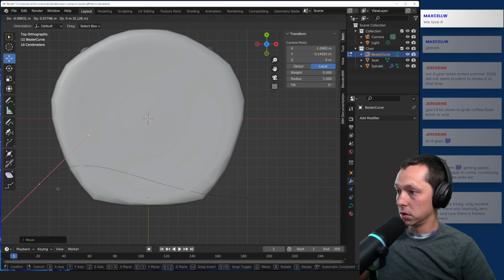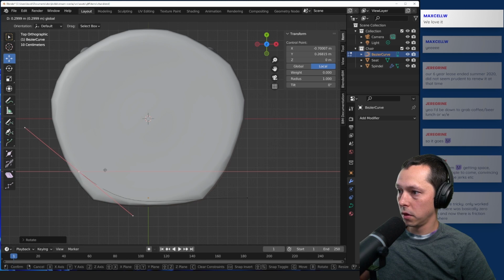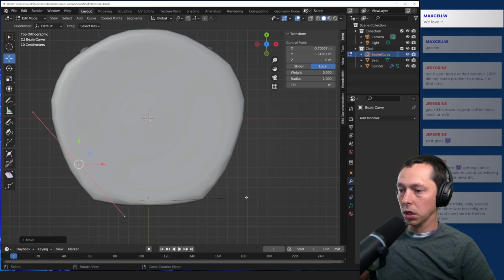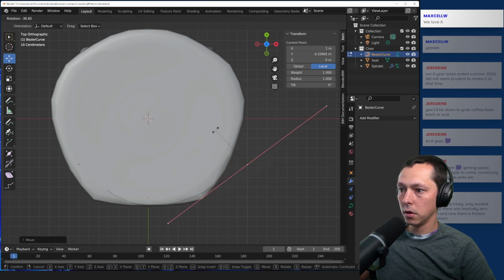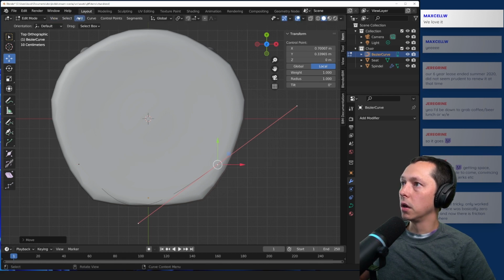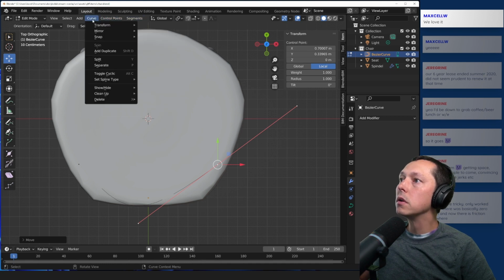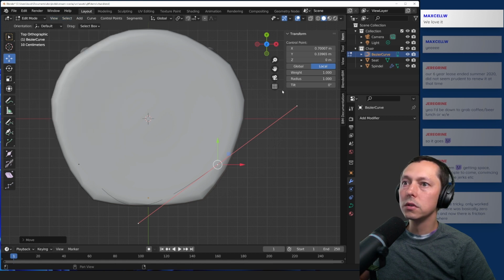So what we can do is I think we move this way, and I think we rotate, and then we move, and then maybe rotate just a bit more, and then we move. And I probably should have done a mirror for the other side. And we should be able to add control points. We want to add another control point. Add select.